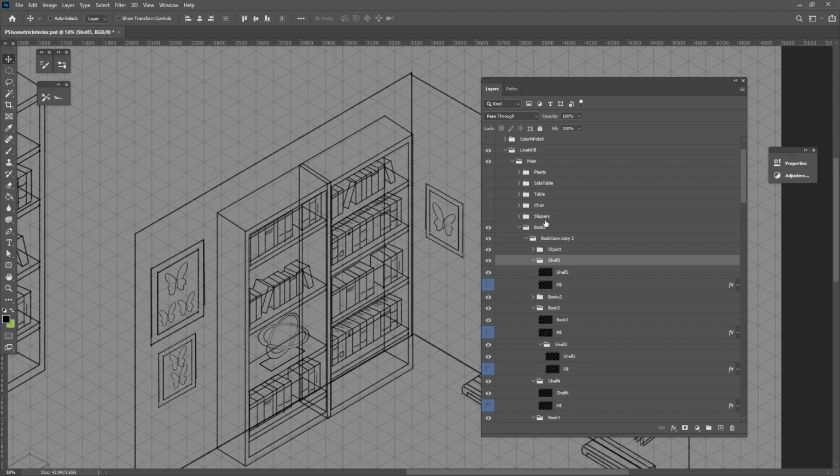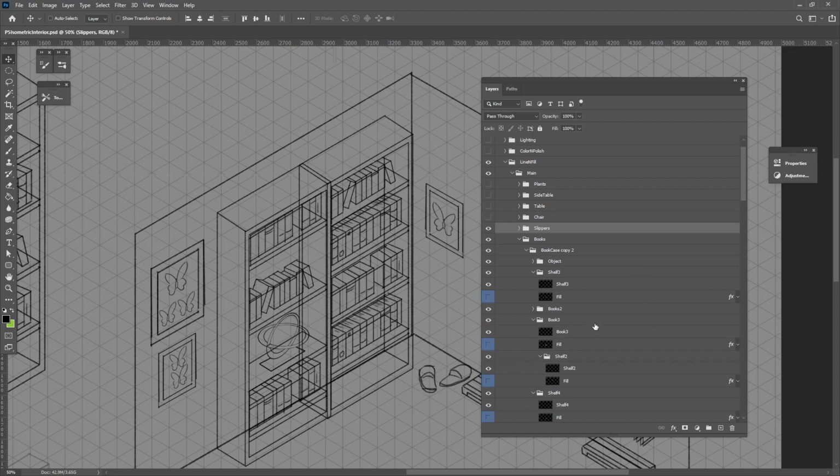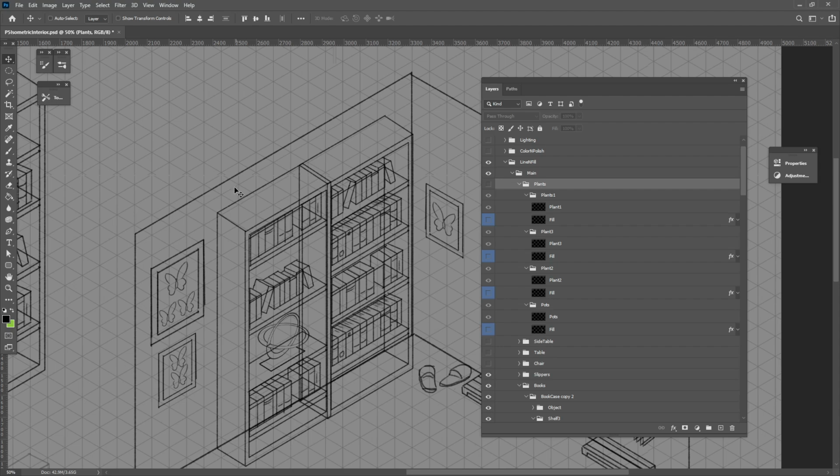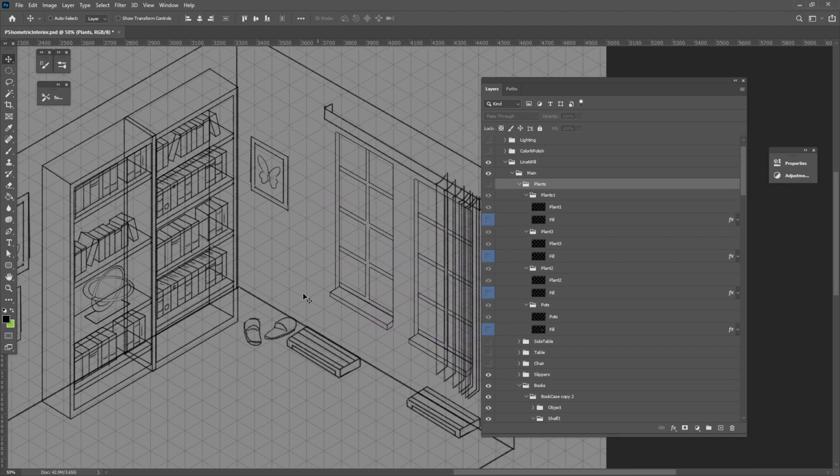Next I have my slippers. We were talking about making slippers, so I made some slippers and we're going to plop them on the floor next to my plants and bookcase. And then I'm going to add my plants in as well. The plants are going to go on top of everything here. So even though they're not actually closest to me, they are going to be on top of the bookcase, and they are going to be in front of the windows and the blinds. And they're not going to interfere with anything else in the scene.